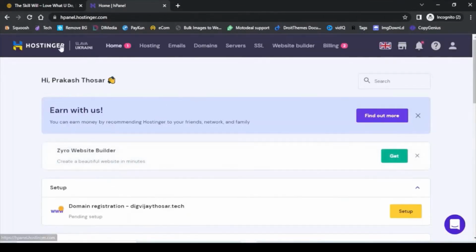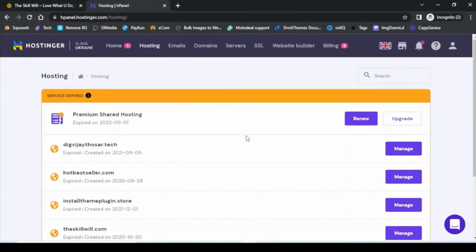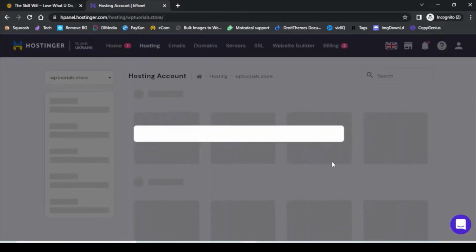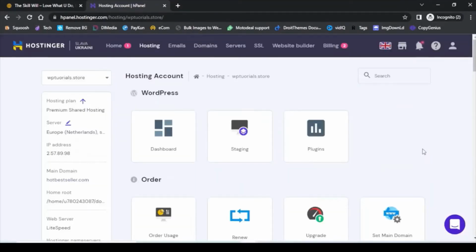So here I need to go to hosting, and these are the websites that I'm hosting on this account. So I will go to manage, and here is how the cPanel will look. You may have a different arrangement for the cPanel based on the theme that has been applied by the hosting company, but the tools given are almost the same.